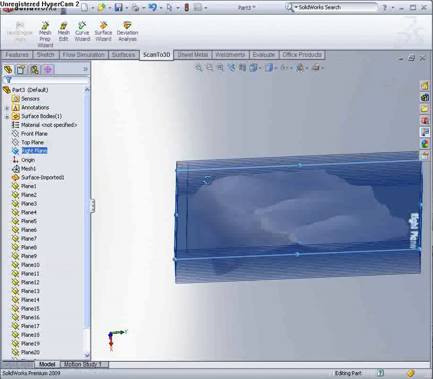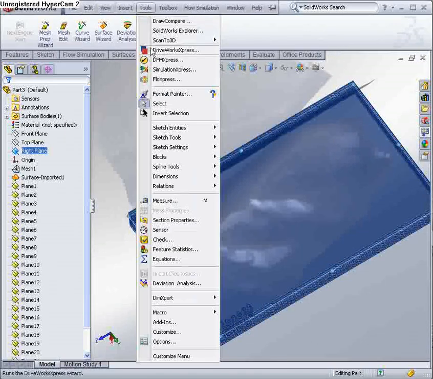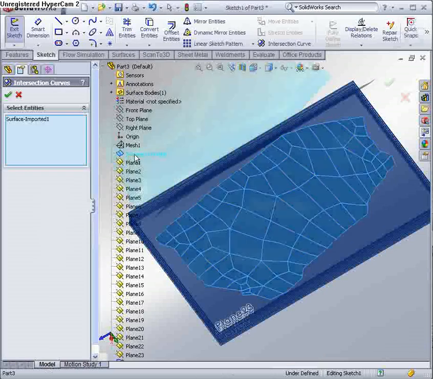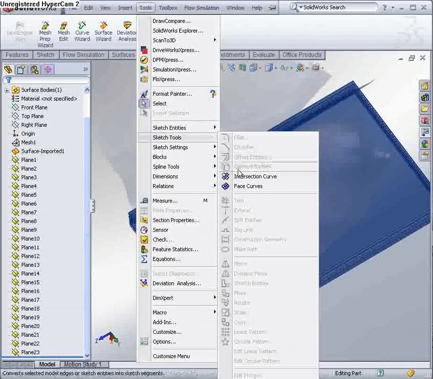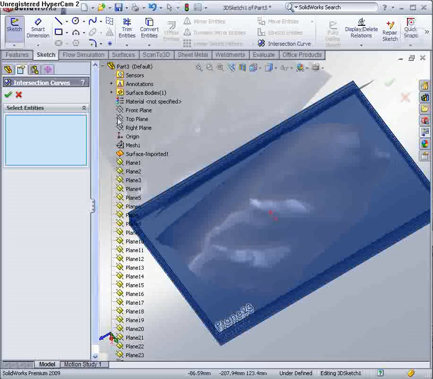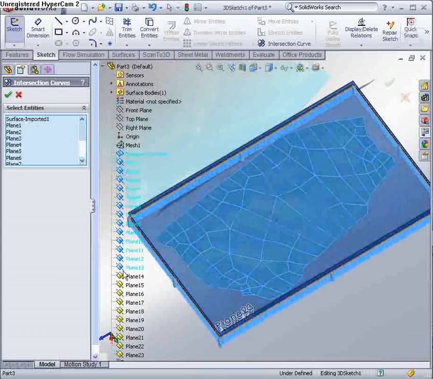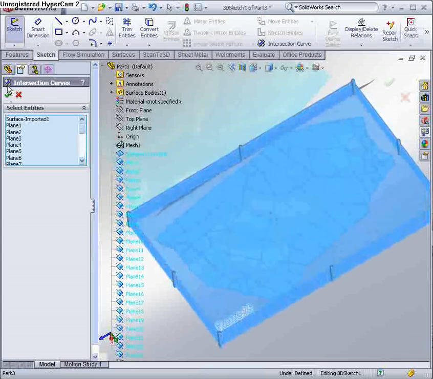contour, so we're going to do it. Use the sketch tool intersection curves, and from that I'm going to select the surface and, hold on, let me exit my sketch before I do that. Intersection curves. I'm going to select all of those planes. Okay, and that will process and we'll get a single 3D sketch that contains a number of 2D planes with the contour information in there.